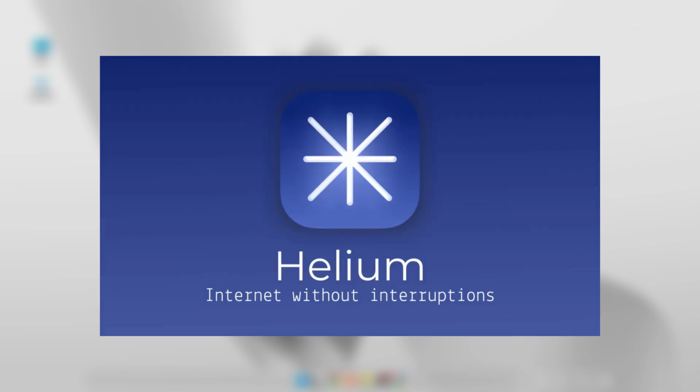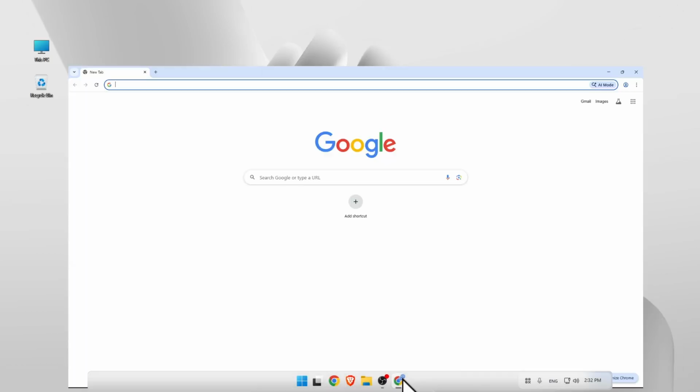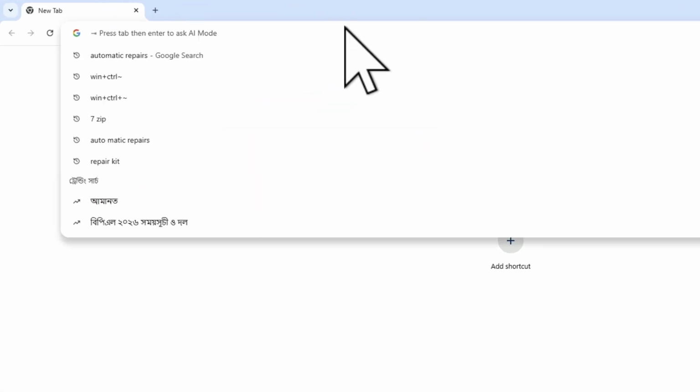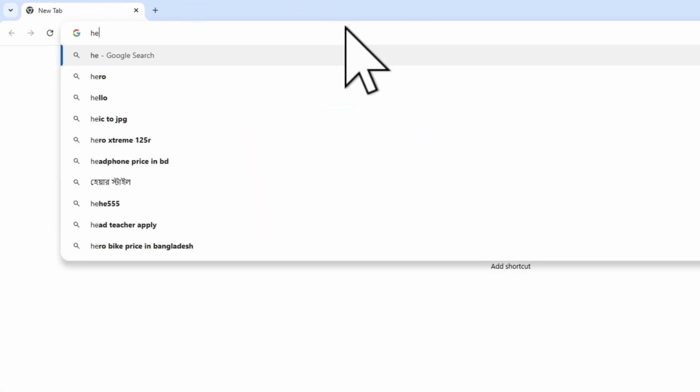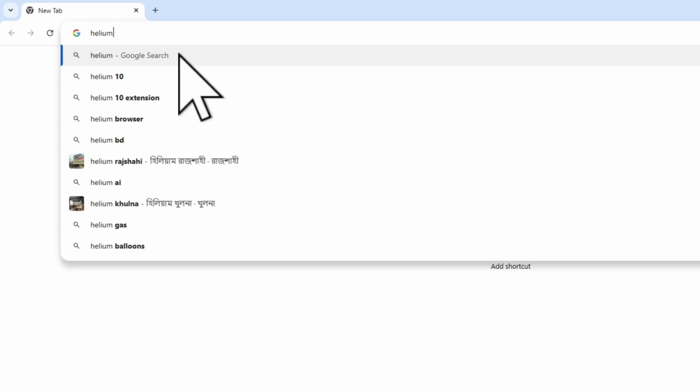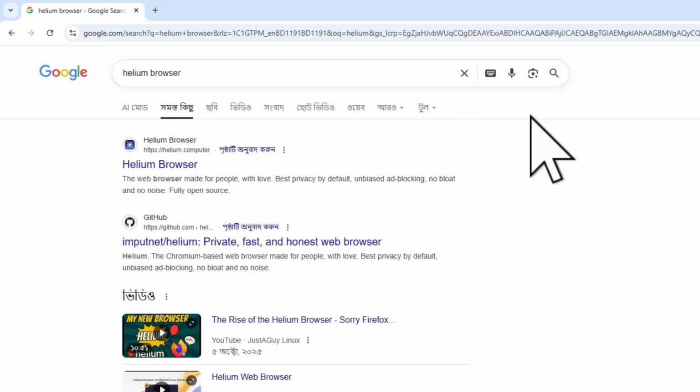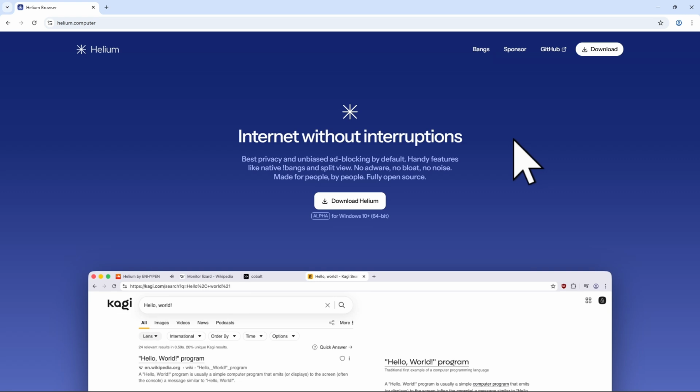in your computer. How you can do it, just simply open any of your favorite browsers and then simply search here Helium, and that's it. Click on the Helium browser and then you're going to get this website from helium.computer. Click on this website and from here you're going to get the download option.